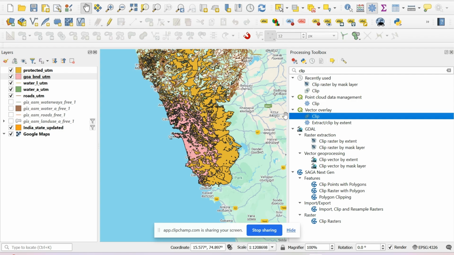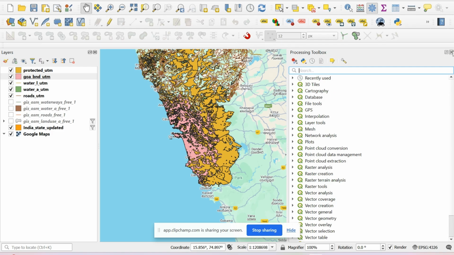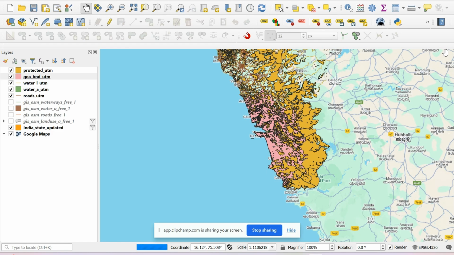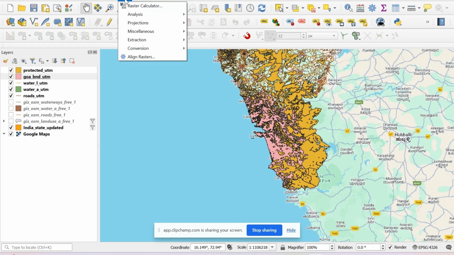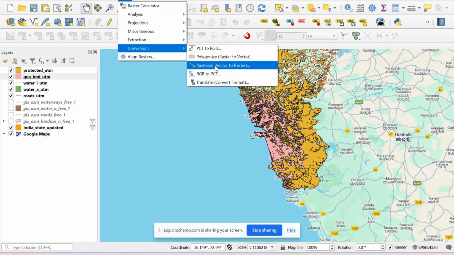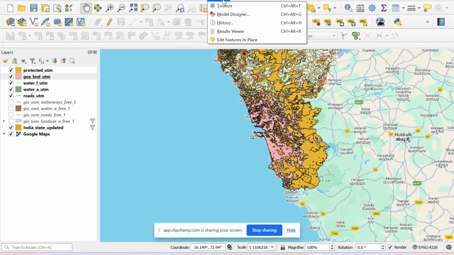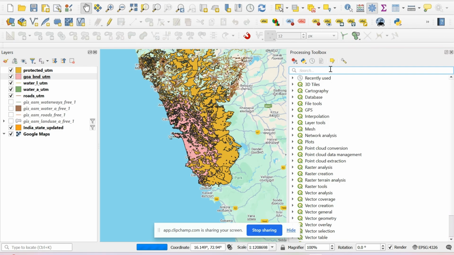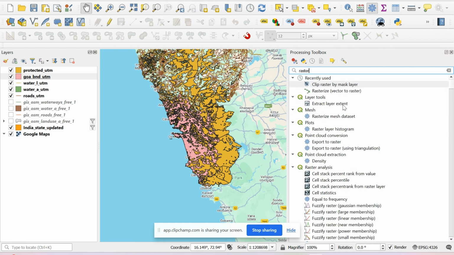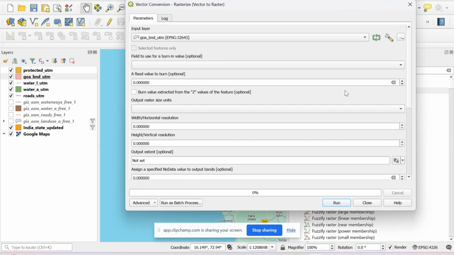The next step that we are going to perform is the conversion from vector data to raster data set. For that purpose, there is a tool known as vector rasterize. So I'll go to raster, conversion, vector to raster. Or you can always search in the processing toolbox for rasterize. Okay, vector to raster.